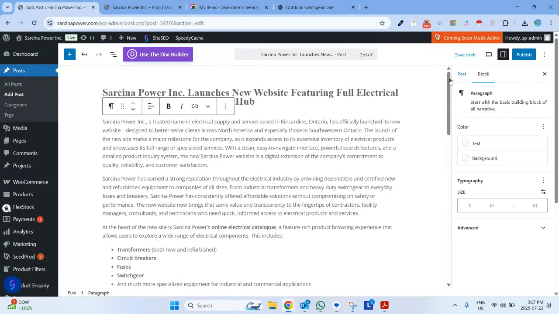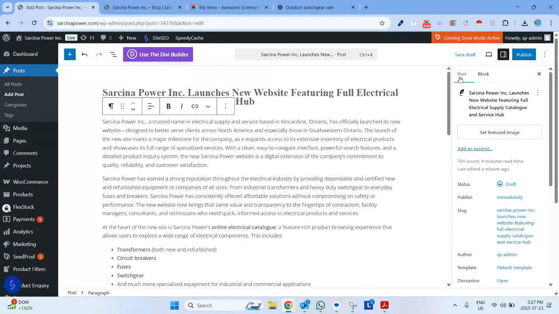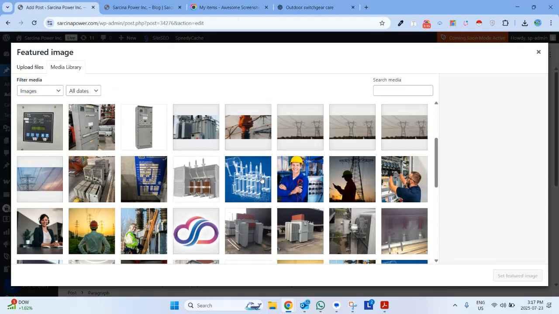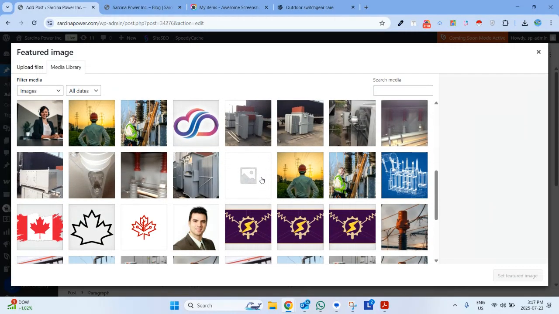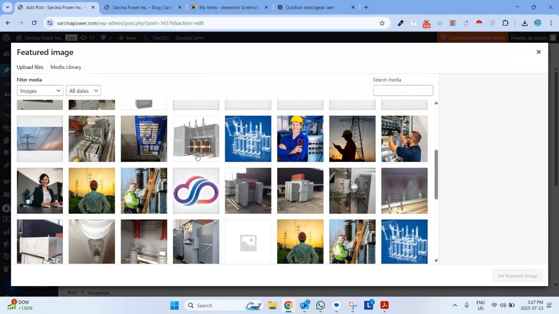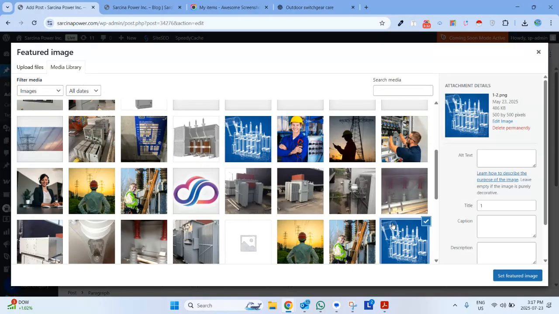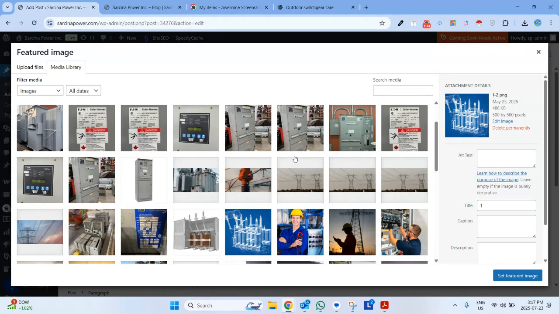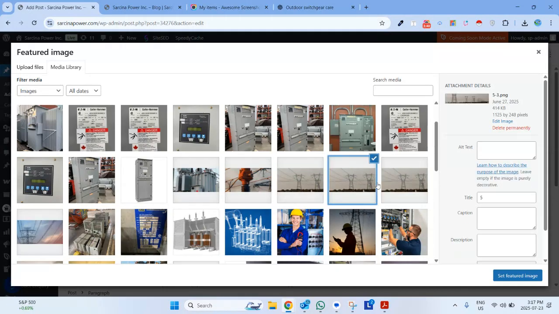I am going to go on the far right under the post tab. I am going to set up a featured image. So for the featured image, I am going to pick something that is easy to use. It has to be a landscape orientation. So as an example, I am just going to use this picture here. Actually, this is not a landscape. I am going to use this image here or this image.